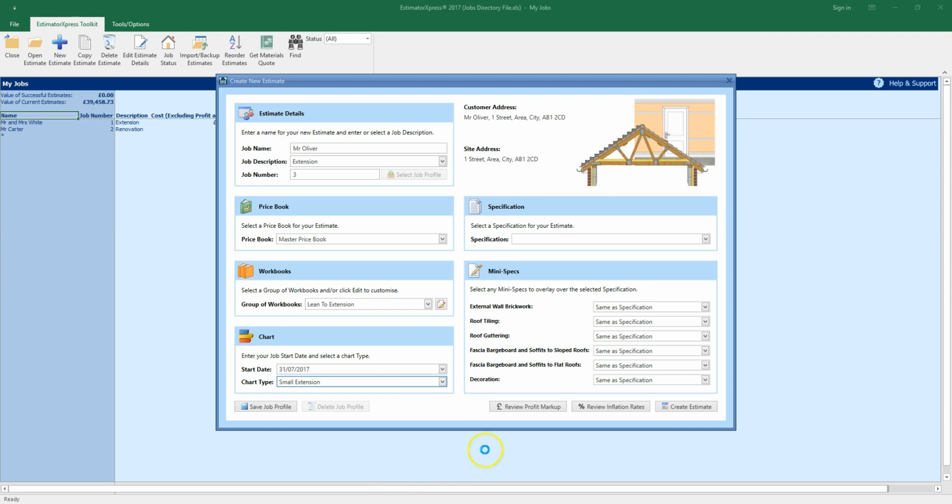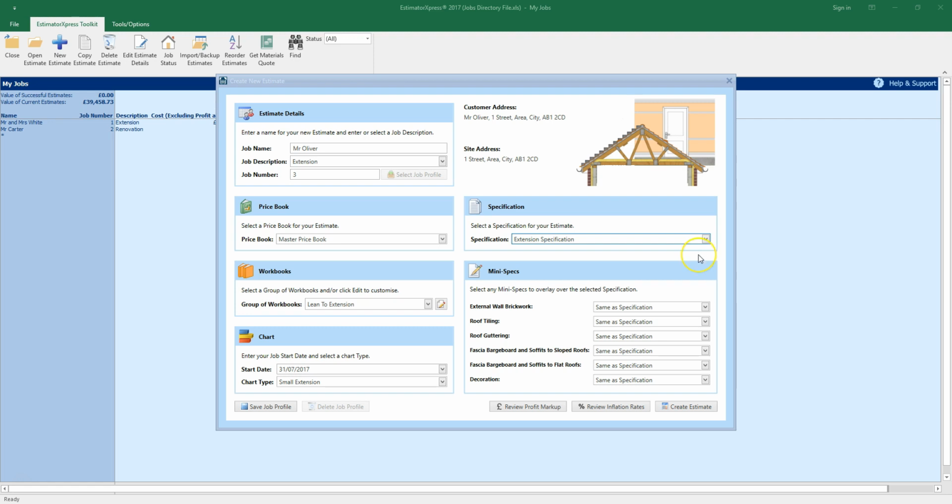Select a specification for the job. I'm going to select the extension specification. This specification will use plant appropriate for work where space is limited, such as mini diggers rather than JCBs. It will also allow more time to complete the different labour tasks than the new build specification. As with the price books, you can configure your specification from My Settings on the main menu. See the training video on specifications for more information.